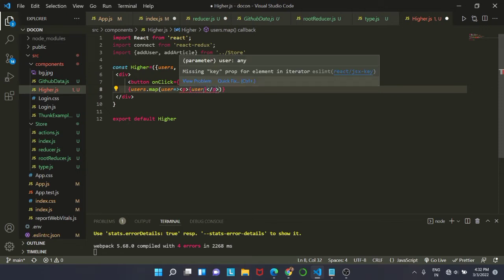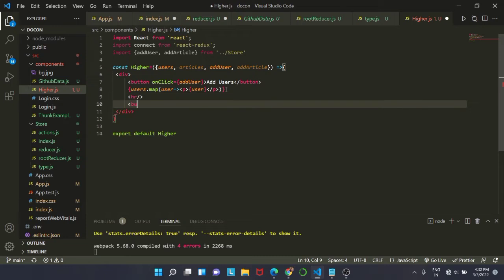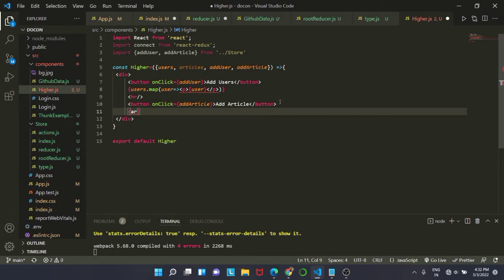Similarly, we will add another button which says add articles, and using the map function we will again display the number of articles. So the button has the on-click function of add article here. Add article is going to increment the quantity of articles, and again we will be using the map method which says articles.map, and it takes the argument of article and it will display the number of articles inside a p tag.